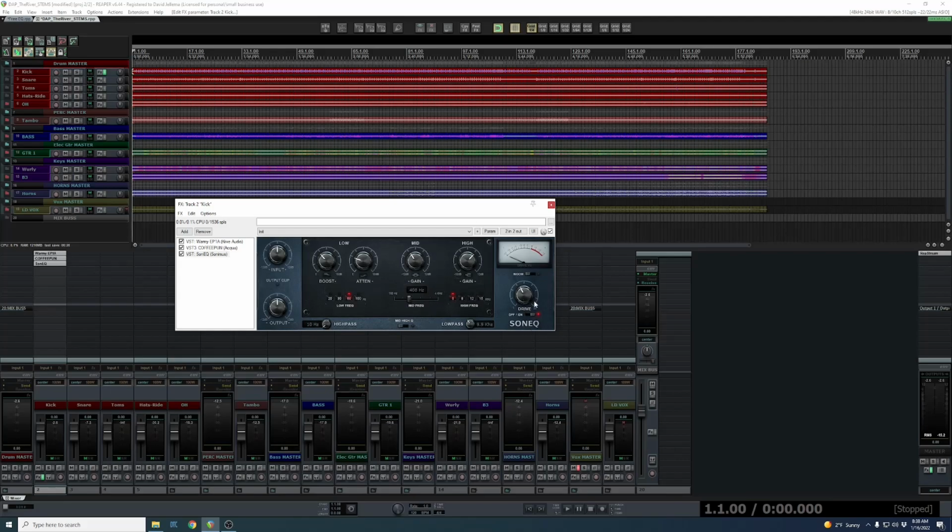It also has a drive section, and this wow is a linear phase type of a thing that's basically only recommended to be used on full mixes because it can add some phase issues in on individual tracks, especially if you use more than one instance.